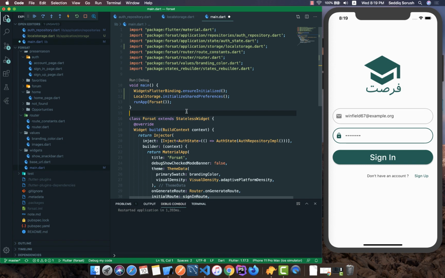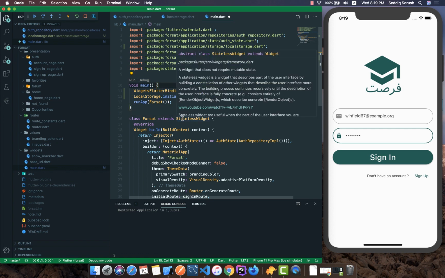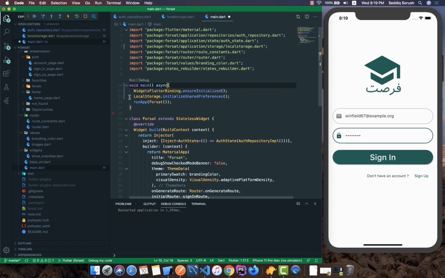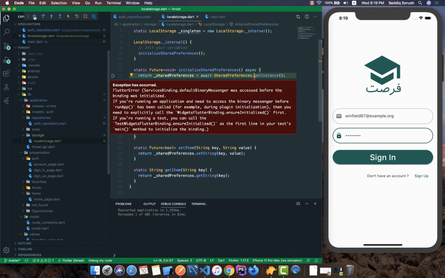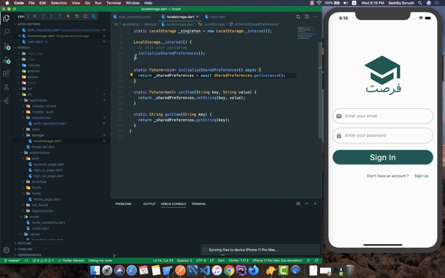But here is still a small problem. This initialize shared preferences is a Future, and we need to have this main method as async, and we need to wait for that here. So we have it right now, and if I just click on this one, press escape, and refresh my app, we are good to go.